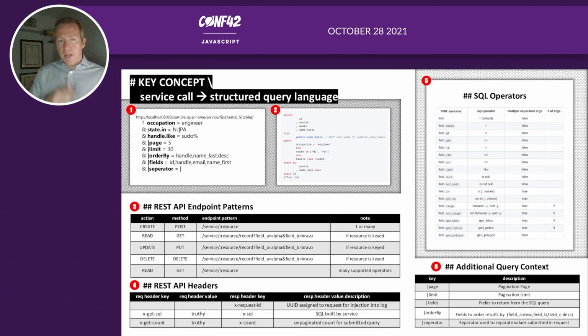I'm aware of the typo. I noticed it earlier today for the first time. But by default, if you weren't to send that separator as a pipe, the default separator would be a comma. So state.in. And if you look at table 5, in supports multiple arguments. That's what the third column is.